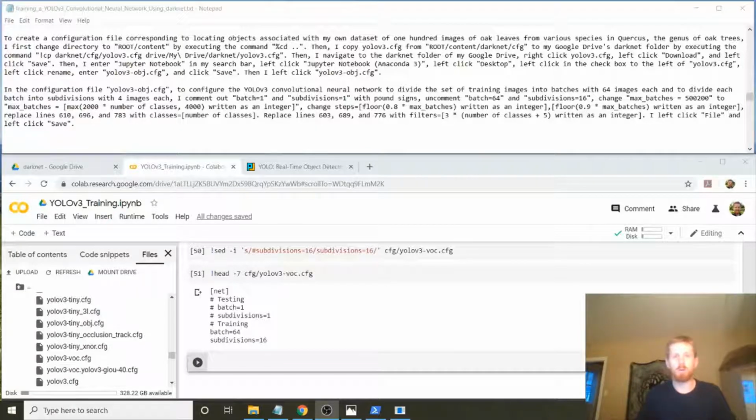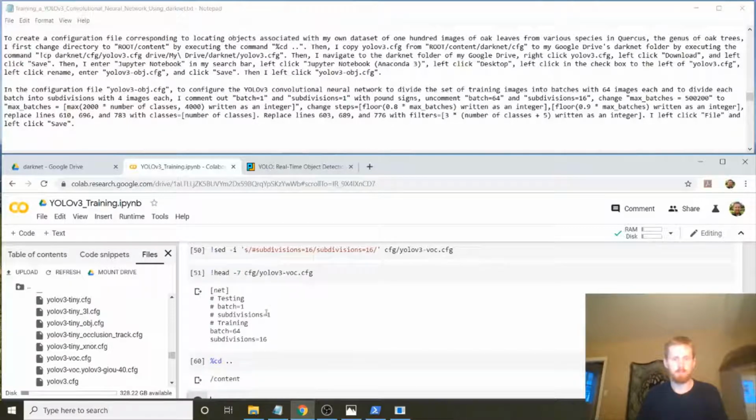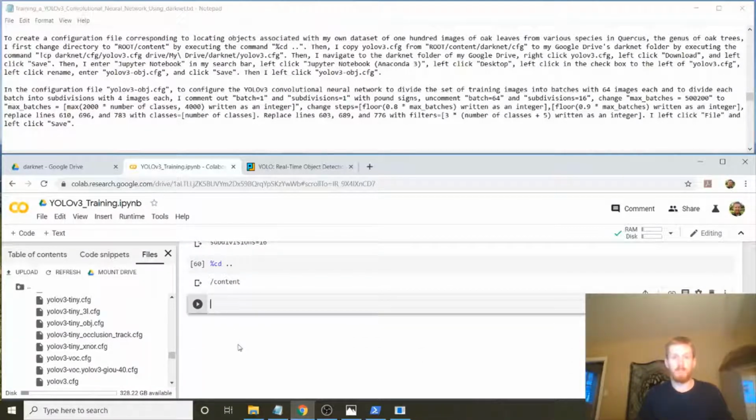To create a configuration file corresponding to locating objects associated with my own dataset of 100 images of oak leaves from various species in Quercus, the genus of oak trees, I first change directory to root content by executing the command $cd ... Then I copy YOLOv3.cfg from root content darknet cfg to my Google Drive's darknet folder by executing the command !copy darknet cfg YOLOv3.cfg to drive / my escape character space drive / darknet YOLOv3.cfg.